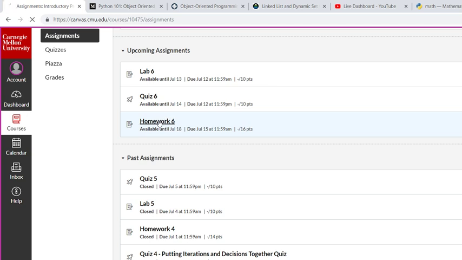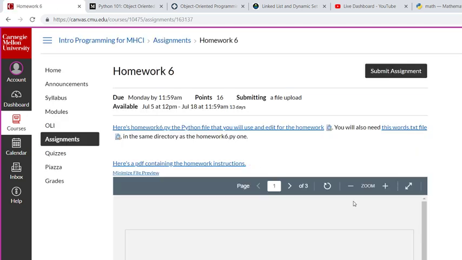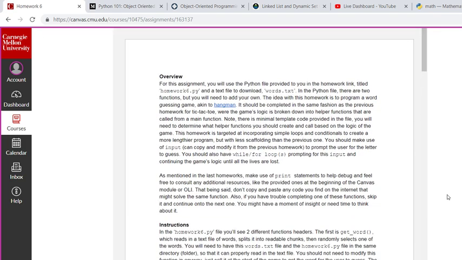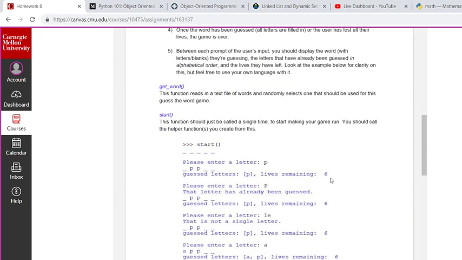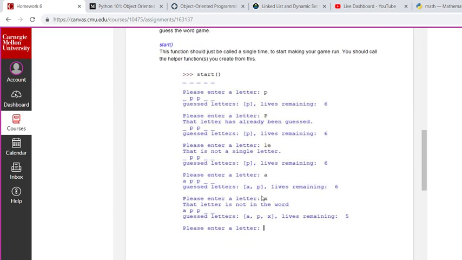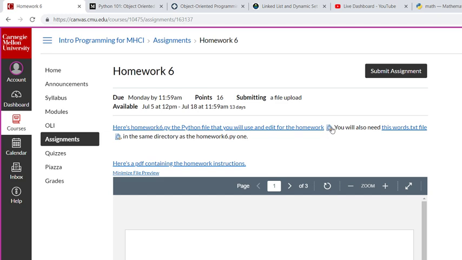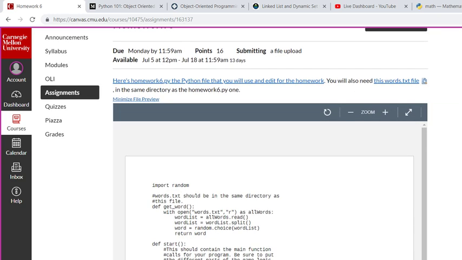And then not too much to talk about for homework 6. It's like a guess the word kind of game. I'll definitely talk about it more though Friday and of course Sunday. But I think this screenshot should kind of help you with how it should look like. The starter code is very slim, which is intentional, and there's also this kind of Word file to download that we'll use.